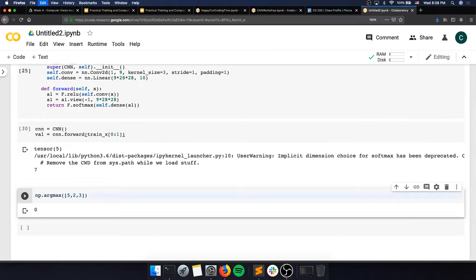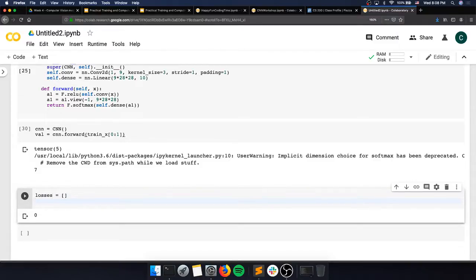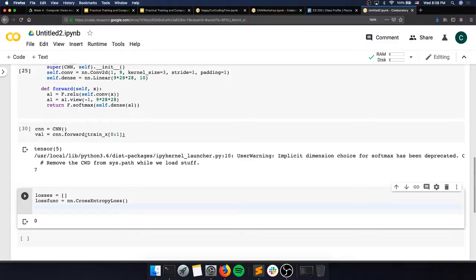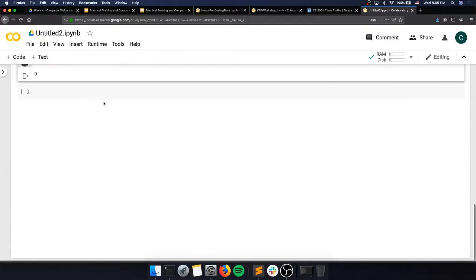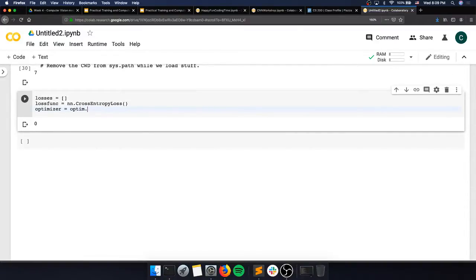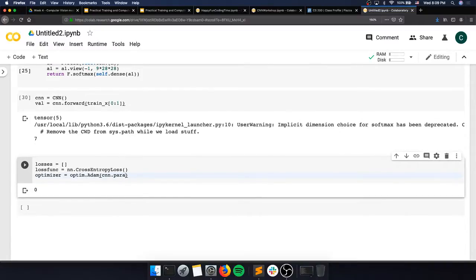So to start training, first let's just make a losses array. We're going to define a loss function. So I'll just say loss func equals nn.CrossEntropyLoss, and we'll make an optimization. We're going to use Adam's optimization, if you guys remember from lecture. So optimizer equals optim.Adam, and optim, once again, I imported right here. This is going to take our CNN parameters, that's just saying those weights, and the learning rate is going to be 0.01.